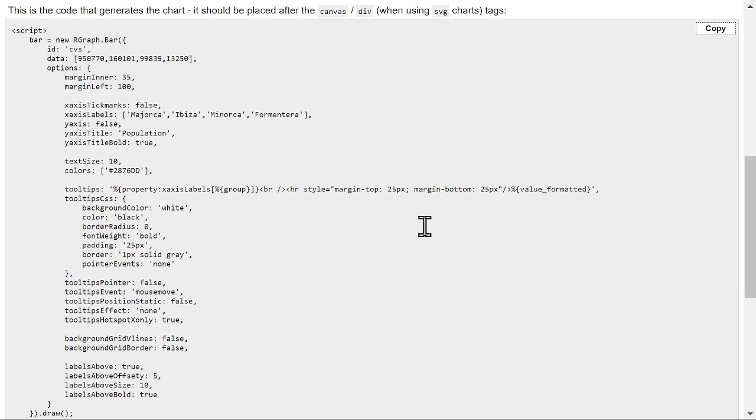Then we come on to the configuration of the chart. The first thing that's done is 2 of the margin sizes are set. The margin inner is increased from the default value, which spaces the bars out, and the margin left setting is set to 100 pixels in order to accommodate the y-axis labels and the y-axis title.